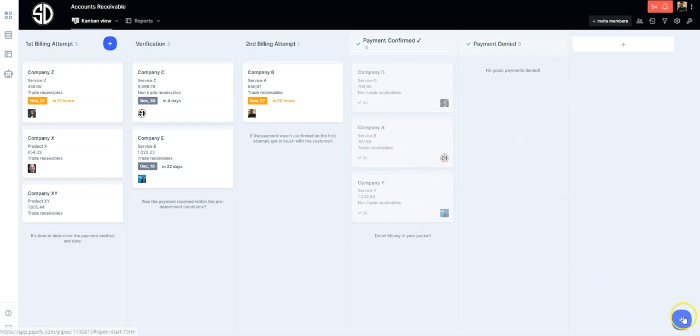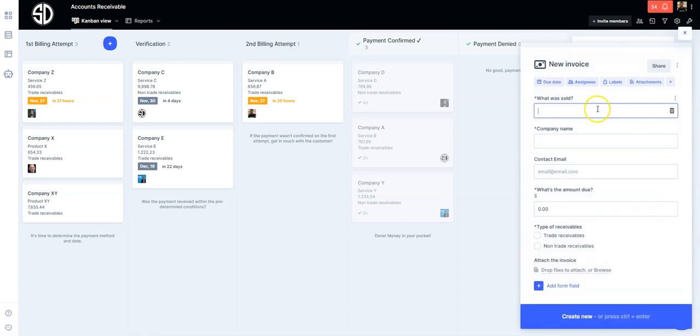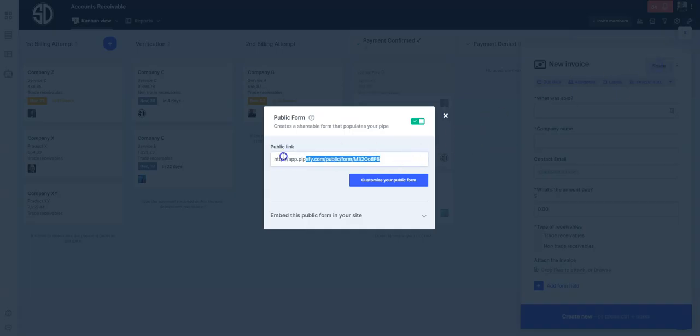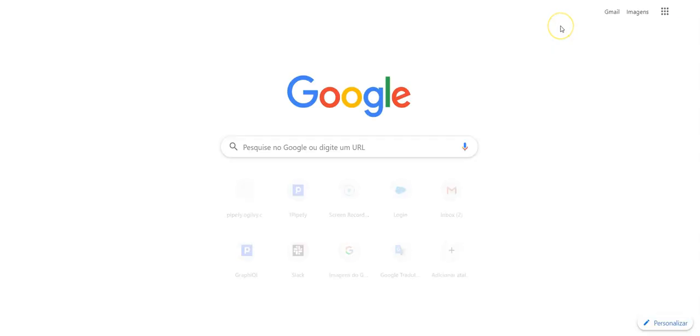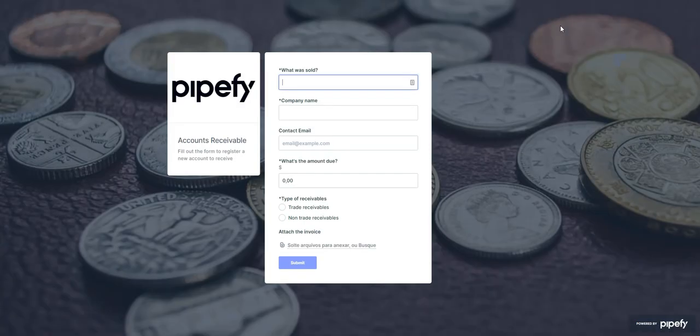On the right, you have this plus sign, so this is your start form. This is all the information that needs to be provided for your process to begin, and this start form can turn into a public form. Anyone, even if not a paid user of Pipefy, can access this public form, and by filling out all the mandatory fields and clicking Submit, a new account receivable would be created for your team.